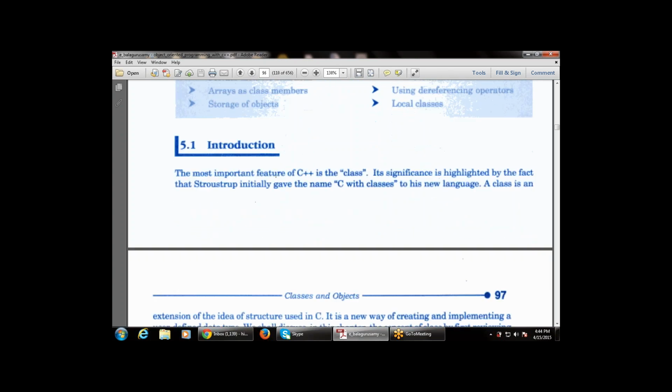The most important feature of C++ is the class. As I said, it is one of the important features available in object-oriented programming. Its significance is highlighted by the fact that Stroustrup initially gave the name C with classes. That is, using C with the various classes is also known as C++.